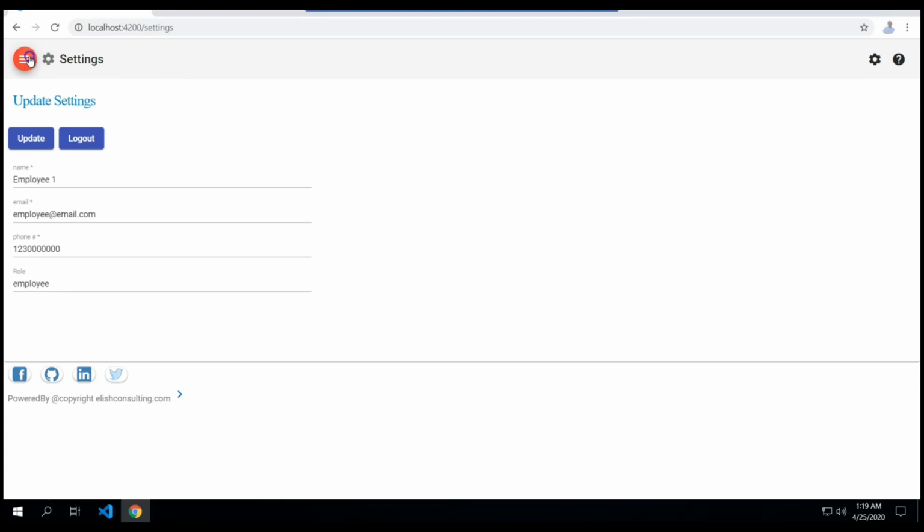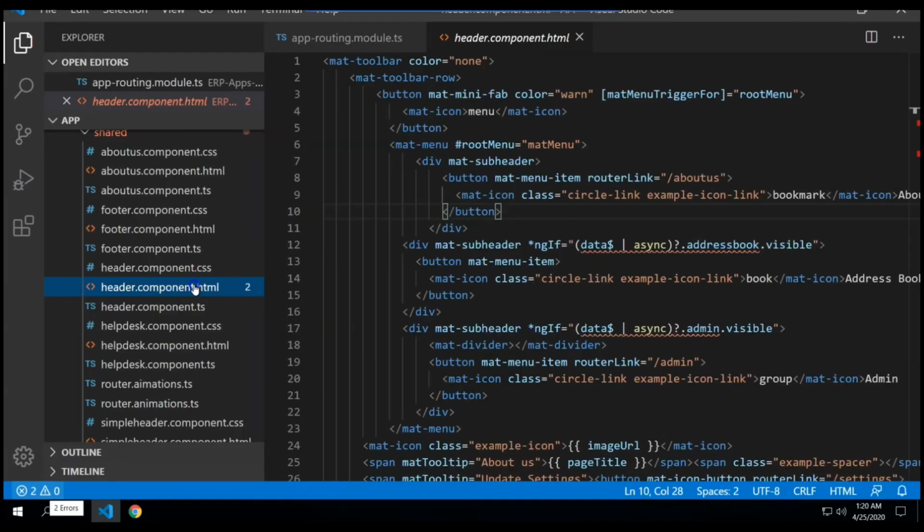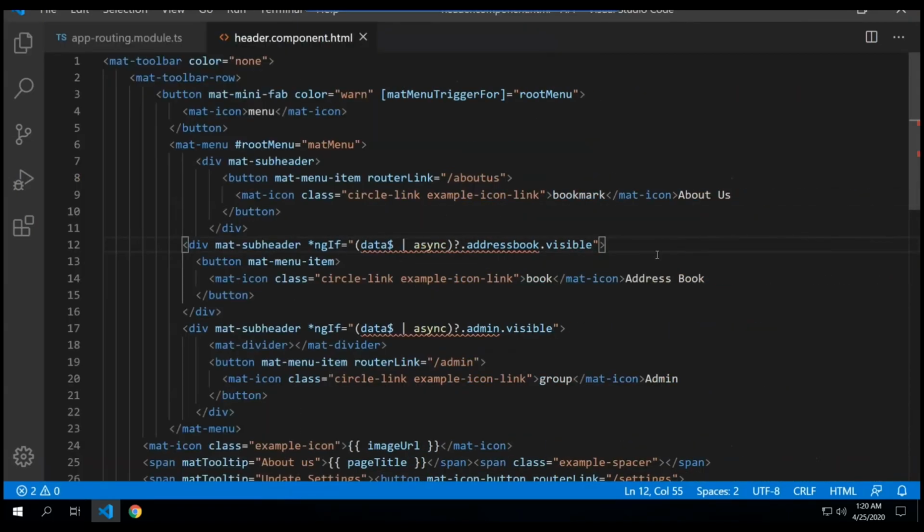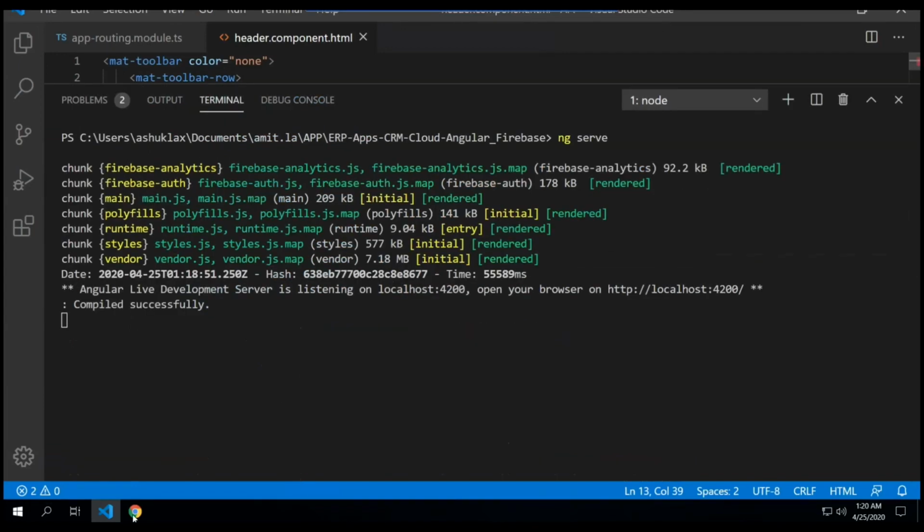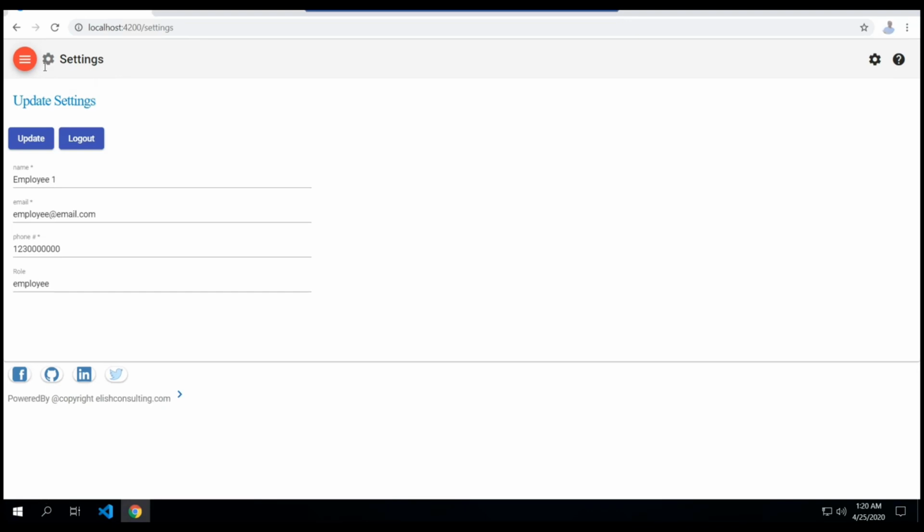Okay, so if you go back to your application and click on this, nothing happens. So I think I need to go back and fix my header.component.ts because I have not included that router link here. So here inside this button, just say routerLink equals to address book. Save, and make sure that it compiles well. Now if I go back and click address book, it should take me to the address book page. See, it works.